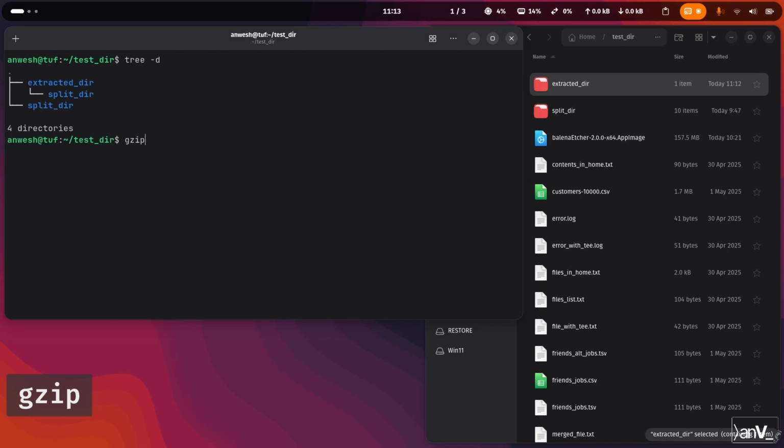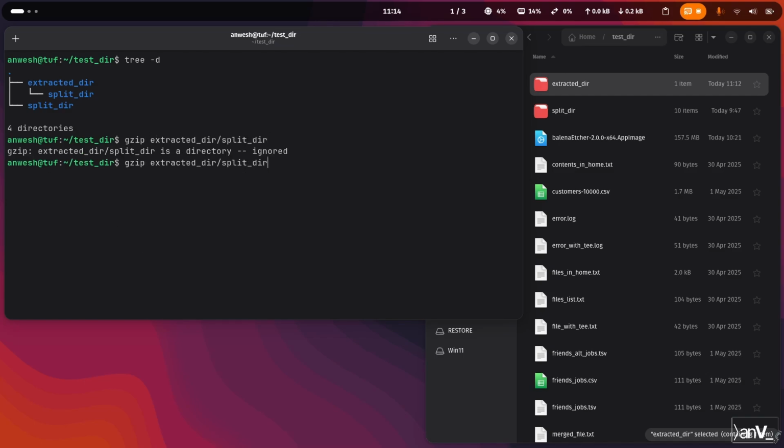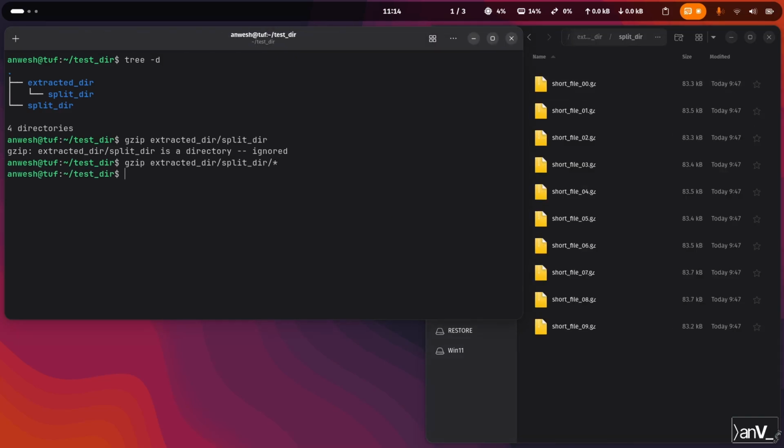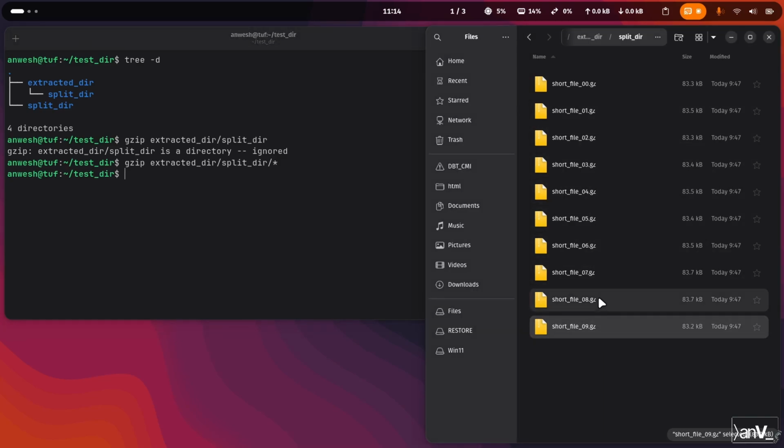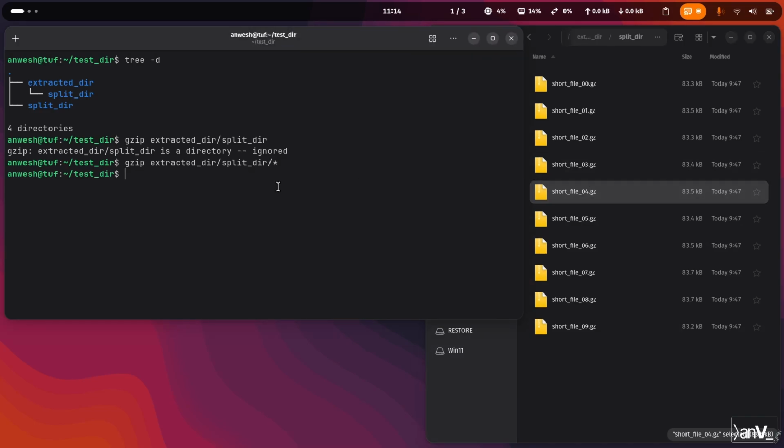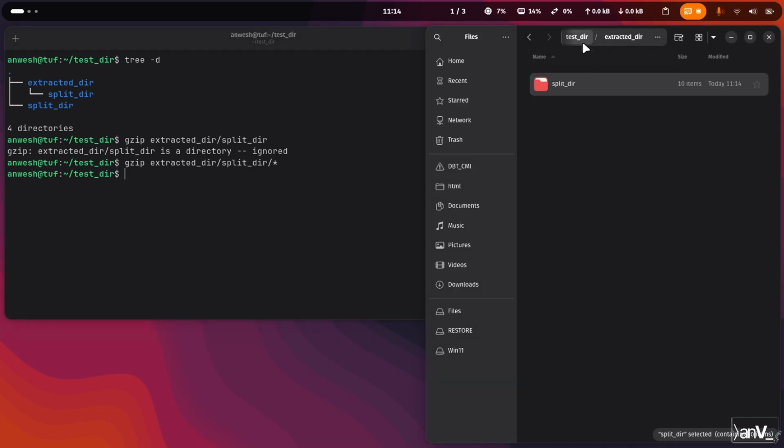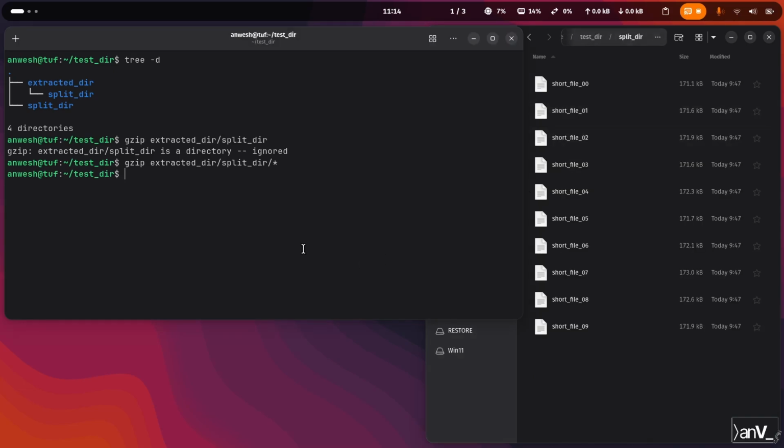Let's use the gzip command. The gzip command is useful to compress individual files and it doesn't work on directories. This throws an error. Let's compress the files within extracted dir's subdirectory. This compresses all the files. If you have noticed, the original files were replaced with compressed files, which means it does in-place compression. To keep the original files, we have to add the k flag. Let's try it on the split dir itself.